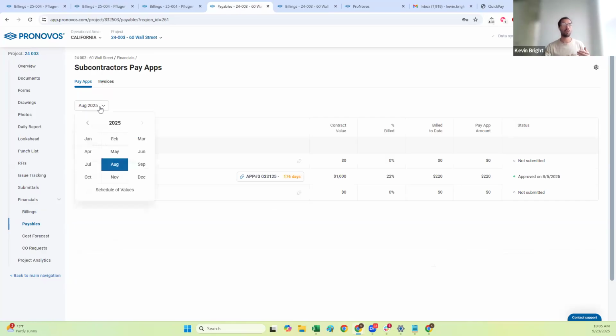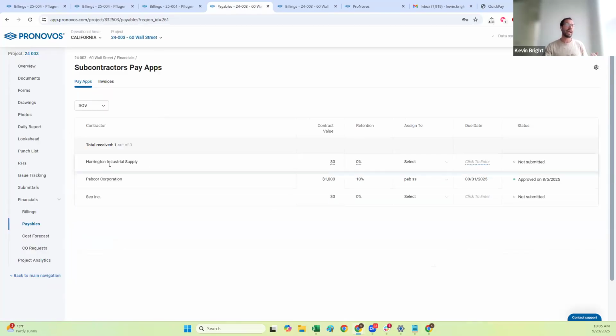So if you go to the month selector here and select schedule of values, you can add basically the contract value, the retention, who you want to assign it to, the due date for the schedule of values. And then that way you can invite the subs into ProNovos. They would have limited access to it where they would be an external user. They could go into the project, submit their schedule of values, submit their pay apps each month, and then you can review it.